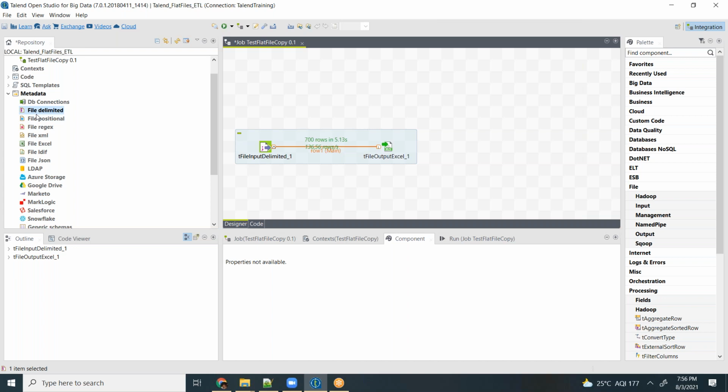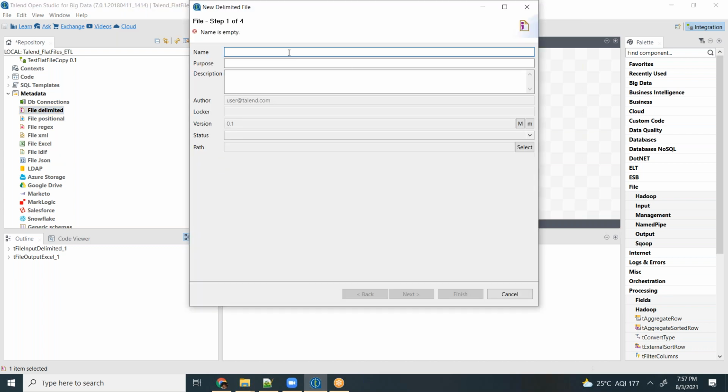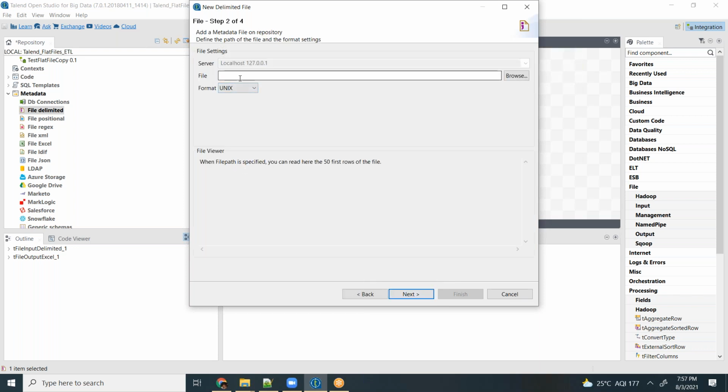When you come to create a metadata, the first and foremost thing is we need to have a template in place. For instance, if I want to create a delimited file, I just can't say, my sales data. If I say my sales data, it would ask me for a file path.